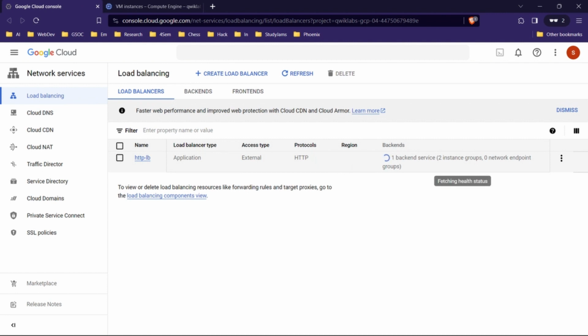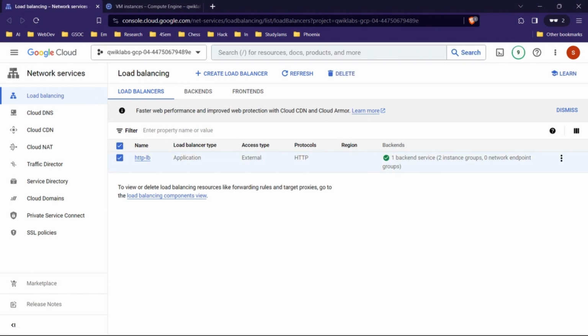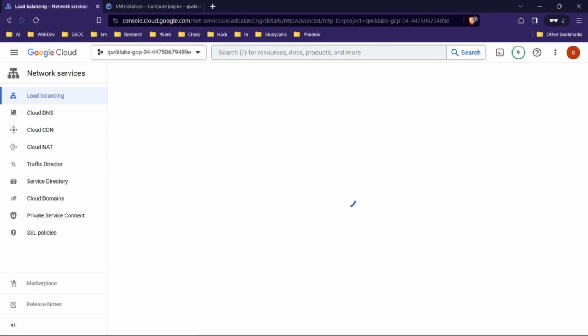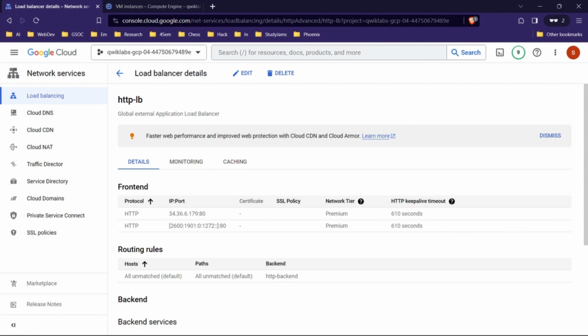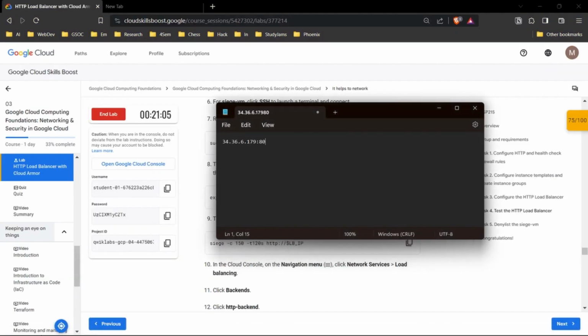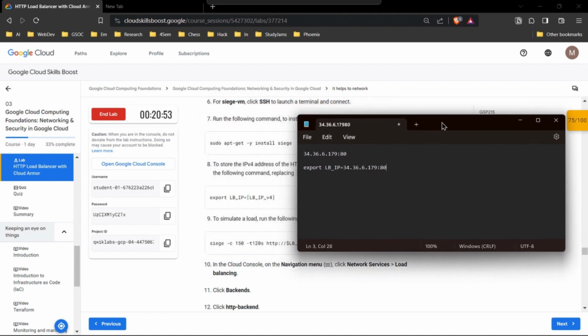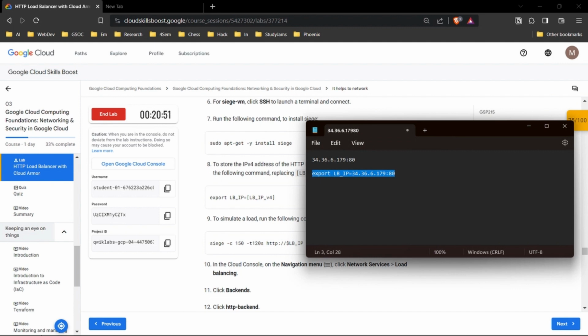ये जो लोड बैलेंसर है यहाँ पर, इसका IP एड्रेस क्या है? Okay, I'll go here, IPv4 and IPv6 on this. यहाँ पे enter control. ठीक है. I am copying the IPv4 address of our load balancer.